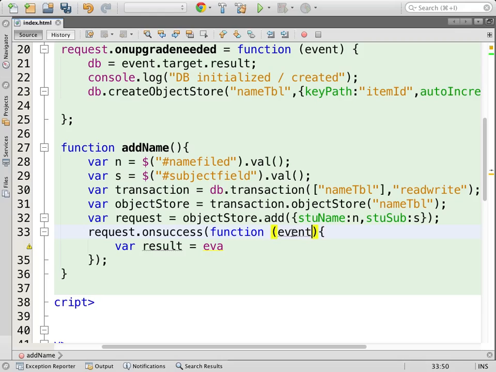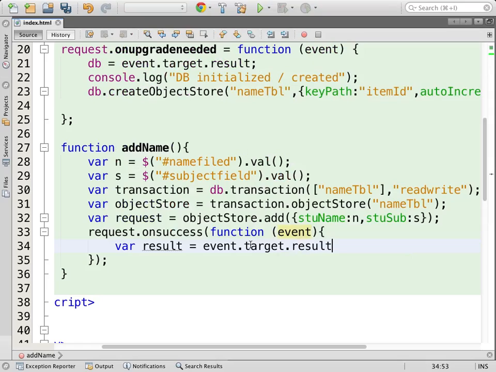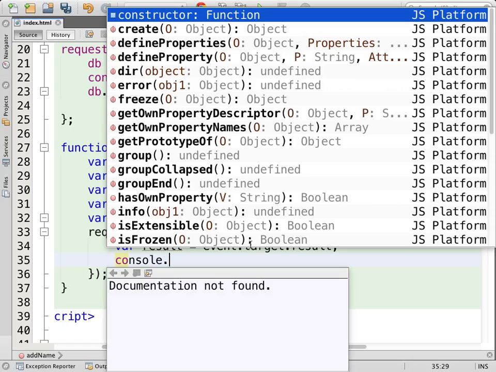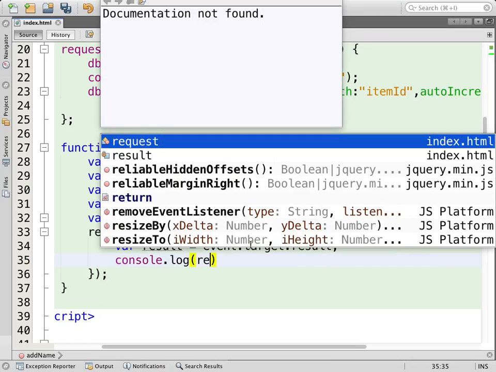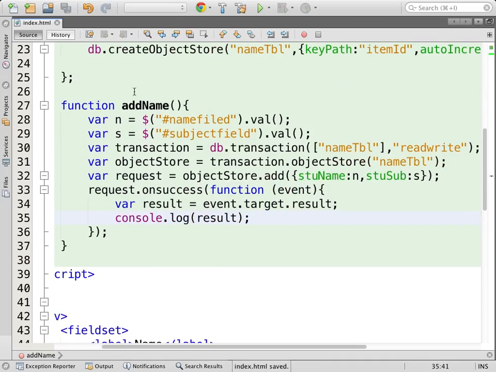Event result. I don't know what really is going to come as a result. Let's see if that works.